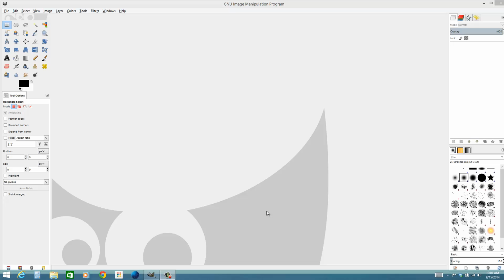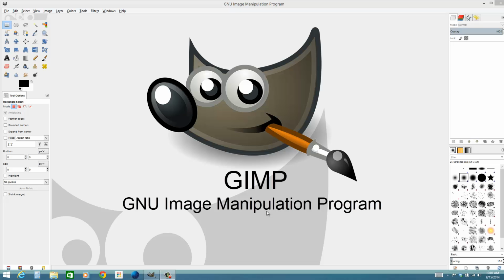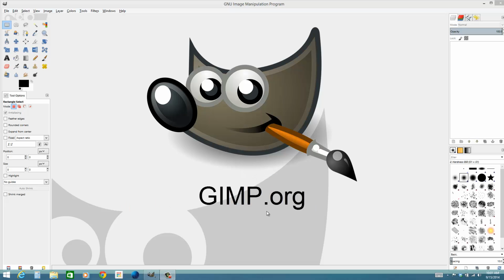Today we're going to look at how to crop and resize an image for use on the EVSC school website's image slider on the front page. And we're going to use a program called GIMP, which stands for GNU Image Manipulation Program. It's a free download for Mac and PC. You can download it from gimp.org.